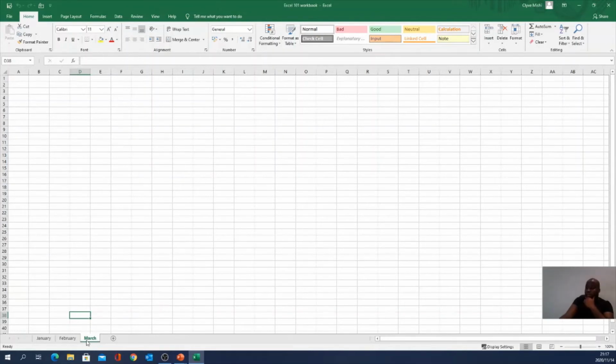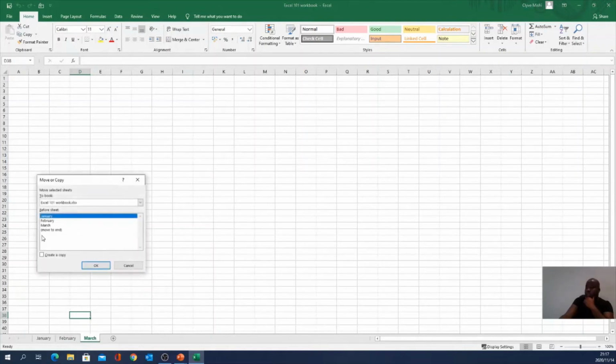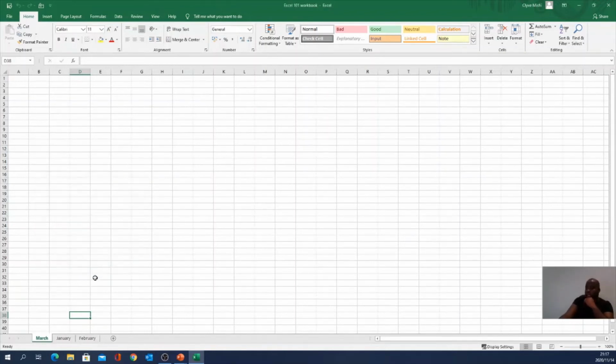To demonstrate, I can say move or copy again and move it to before January, so March will become the first sheet. Here it is. Or I can just drag it. I can left click on it, and it shows me I'm dragging it, and I can drag it right to the end.